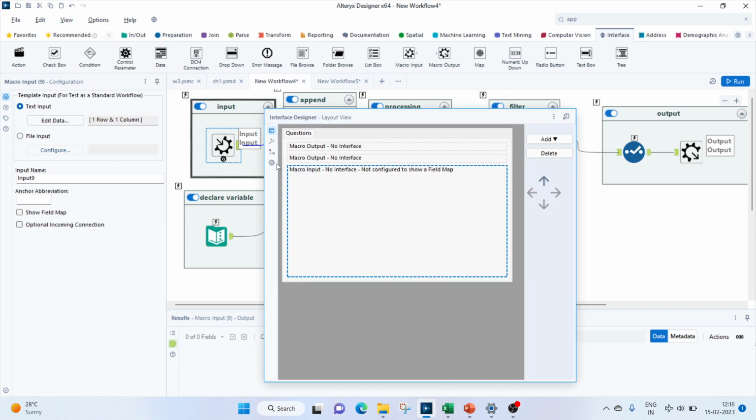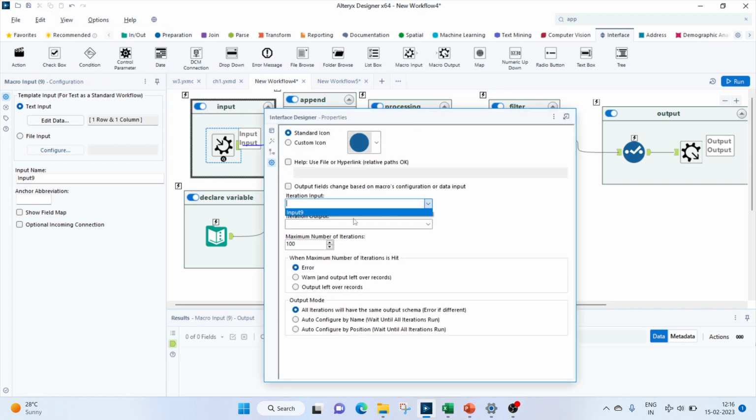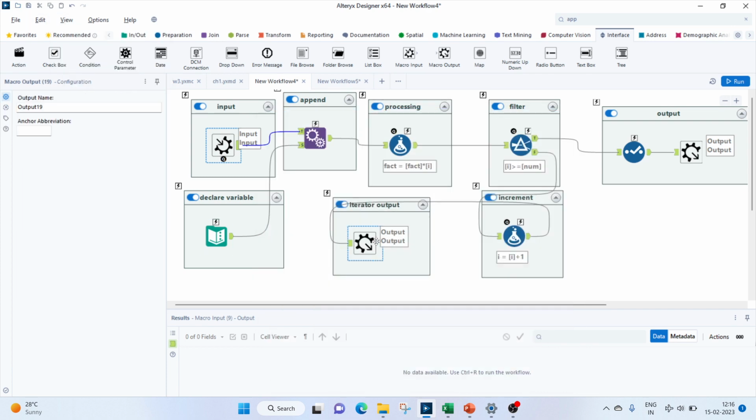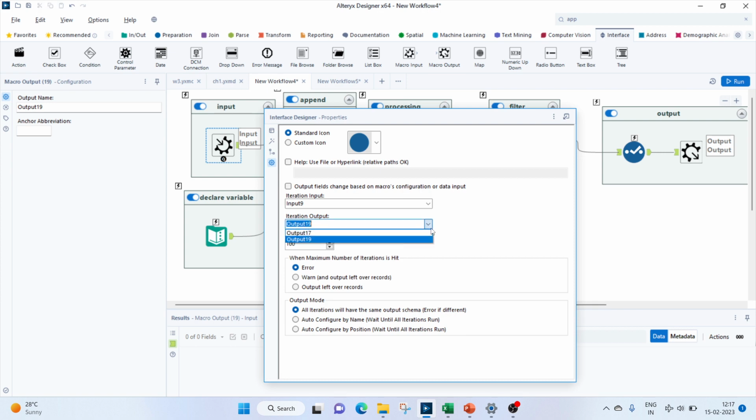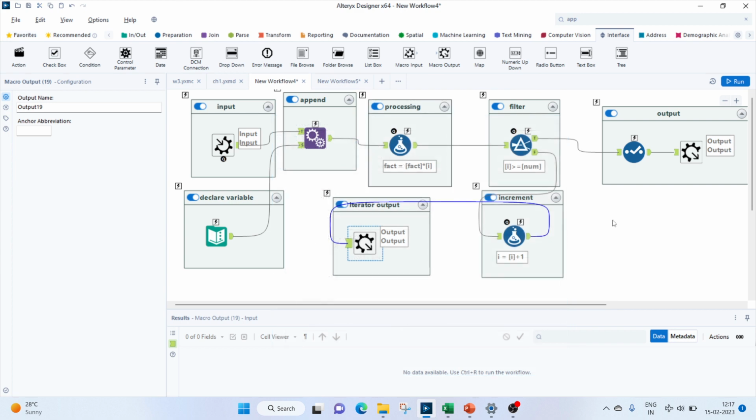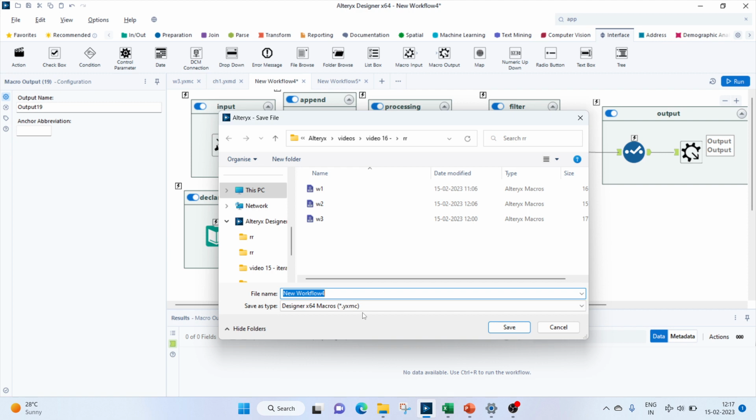Let's go to the interface designer, settings, properties. For input, there is only one input, which is input 9. For output, we have to give 17 as the iterator. Sorry, 19 is the iterator. Okay, we have given 19, which is the iterative output, and 17 is our output. Once this is done, we will just save this. Let's name this workflow 1.